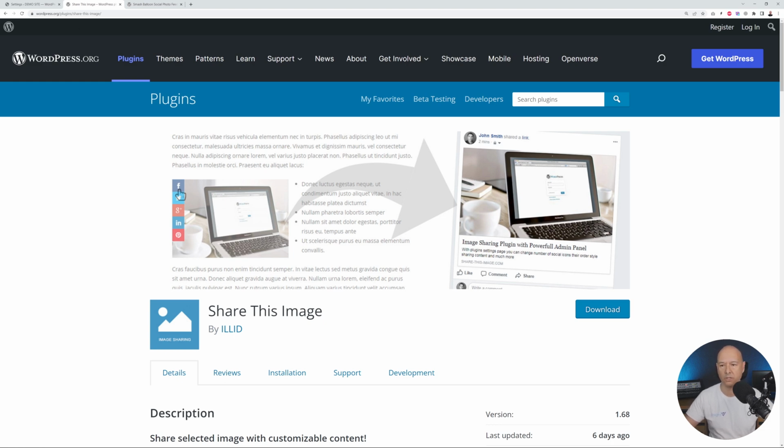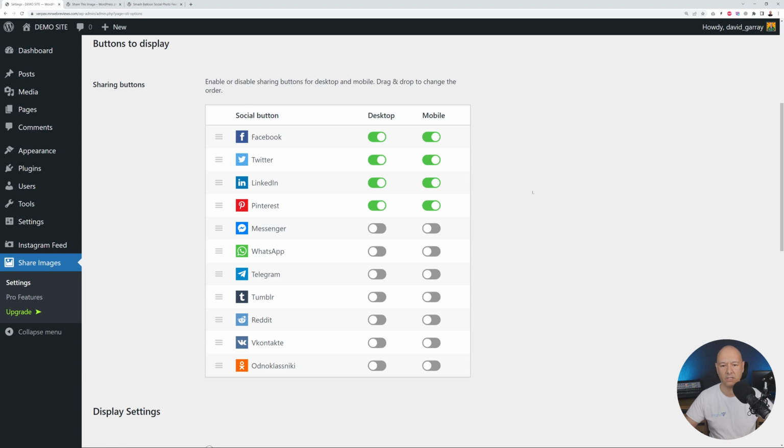So we've installed this on our demo website here. And as you can see, once you have it installed, you can select among all these different options. So by default, you have Facebook, Twitter, LinkedIn, and Pinterest enabled on both desktop and mobiles. But you can also share your images directly on Messenger, WhatsApp, Telegram, Tumblr, and even Reddit. So this is a very powerful tool for sharing images from your website onto their social media platforms.